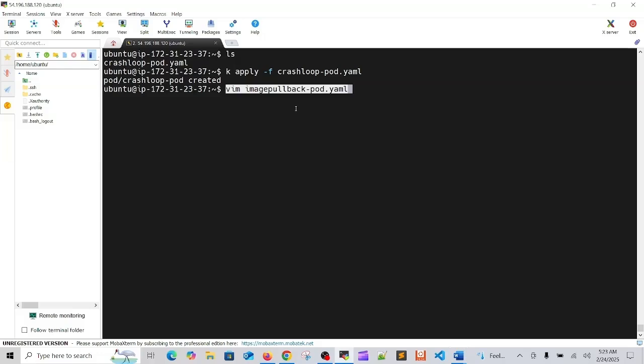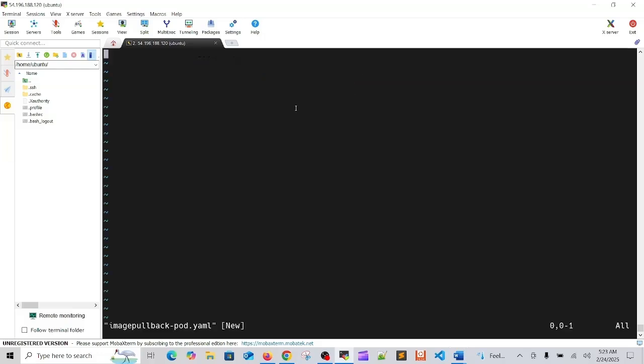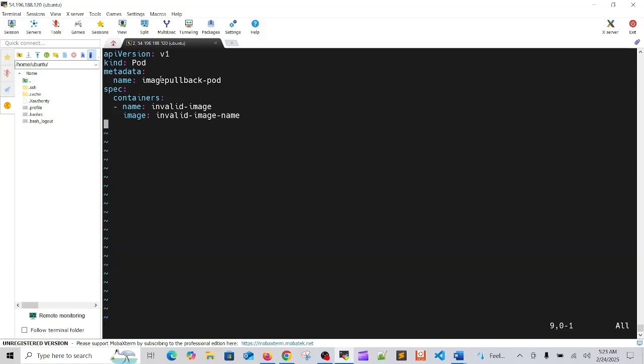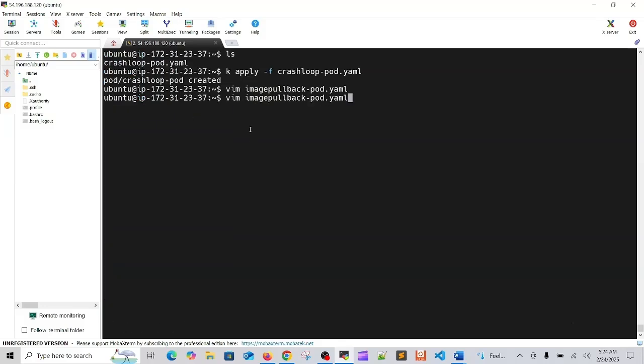I'm just taking from my notepad. Vim ImagePullBackOff. Inside I'm giving the pod, taking it from my notepad. The kind is Pod, but the name is ImagePullBackOff here, and under spec containers, the name is invalid image, and the image is invalid image. So I'm making a scenario for you guys, to show why the ImagePullBackOff happened. So this is now ImagePullBackOff. Okay, so k apply, the pod is created.